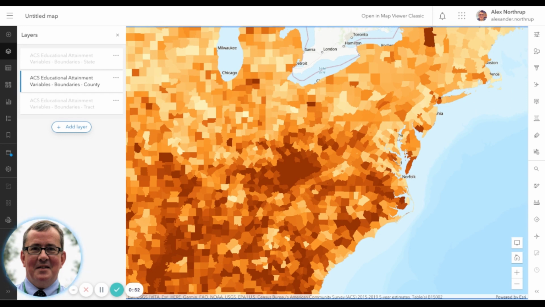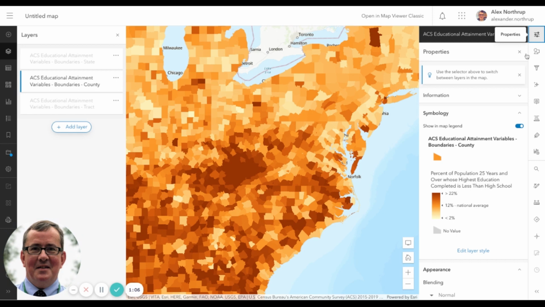So we are going to change the field and change the style of this map. Right here we have our styles. This is going to be our properties. We can look at that. This will give us a legend, and we can choose to show that or not on our map. But you'll notice that right now this is a percentage of population 25 years and older whose highest education completed is less than high school. So basically, the darker areas on the map show places that are uneducated. And I'd like to show the reverse of that.